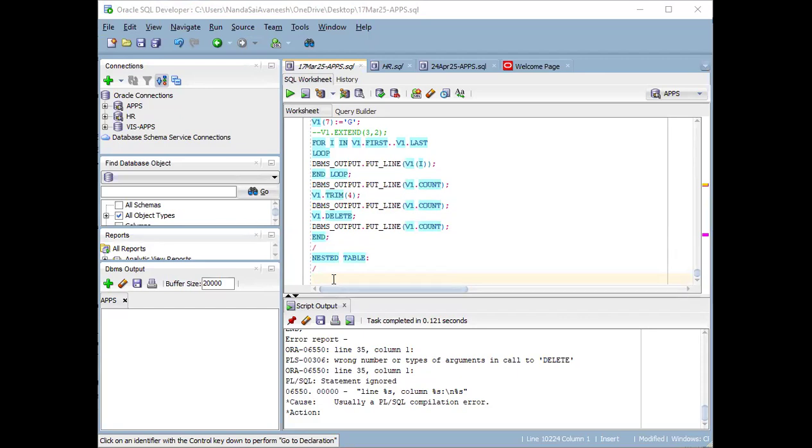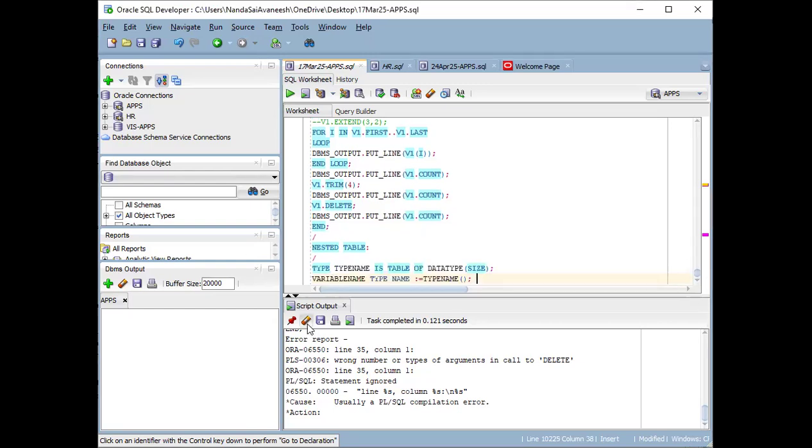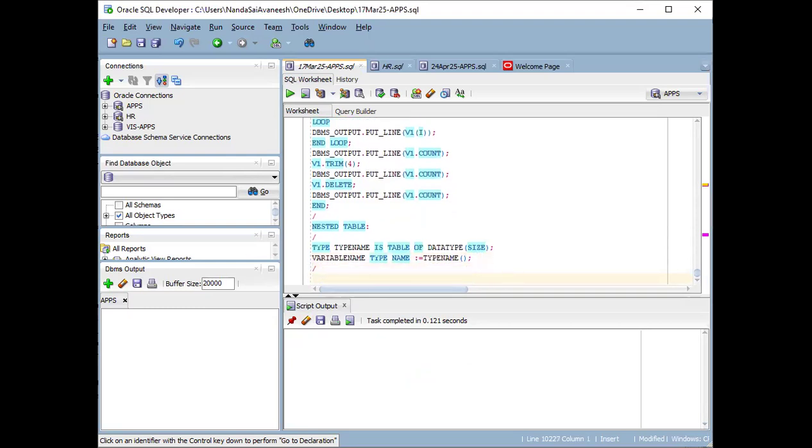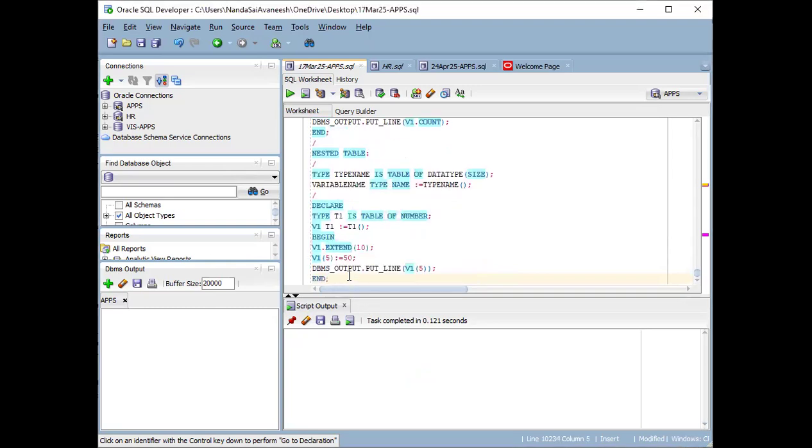So the syntax for this is: type type_name is table of data type; then the variable name, type name, assignment operator, type name with brackets. For example: declare type T1 is table of number; V1 T1 := T1(); begin V1.extend(10).